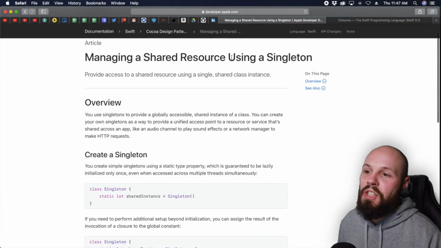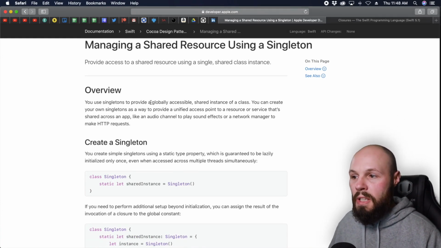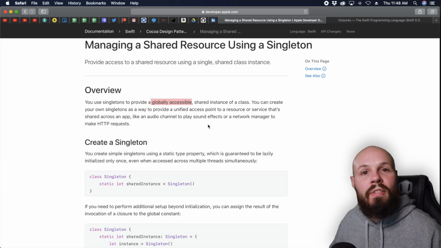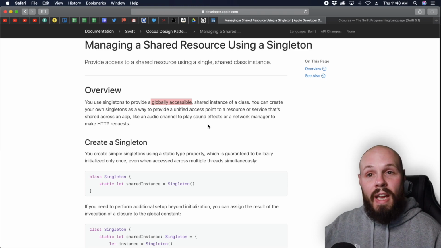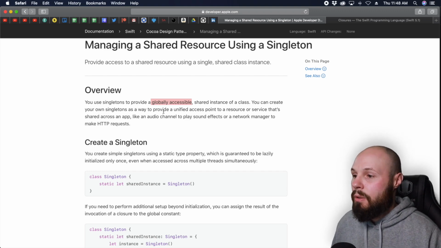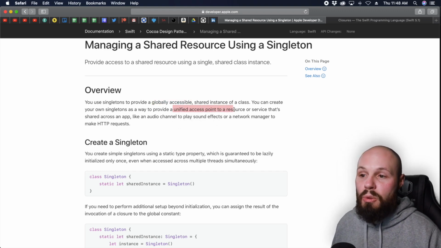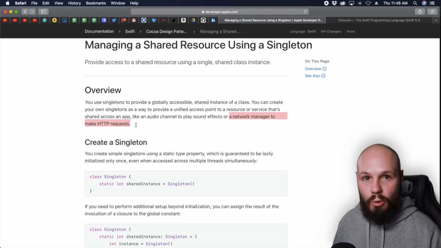And for that, let's pull up some good old Apple documentation. Managing a shared resource using a singleton. So basically a singleton is, like I said, globally accessible. You can kind of think of it as a global variable. For example, our network manager, there's going to be one instance of that network manager that can be accessed from all over our app. We're going to talk about that a little more in a second. But you create these to provide a unified access point to a resource or service that's shared across the app, like an audio channel, or a network manager to make HTTP requests. So that's what we're going to create.